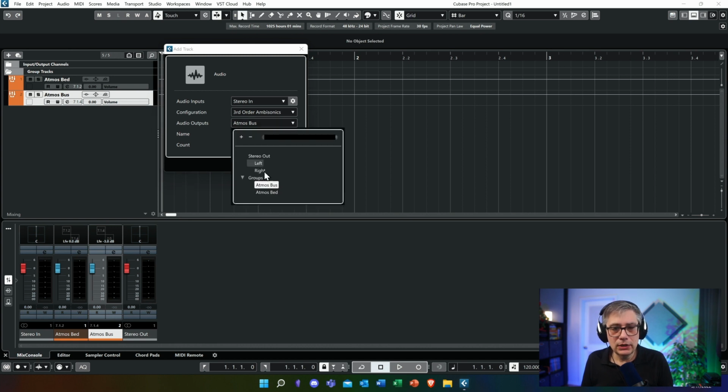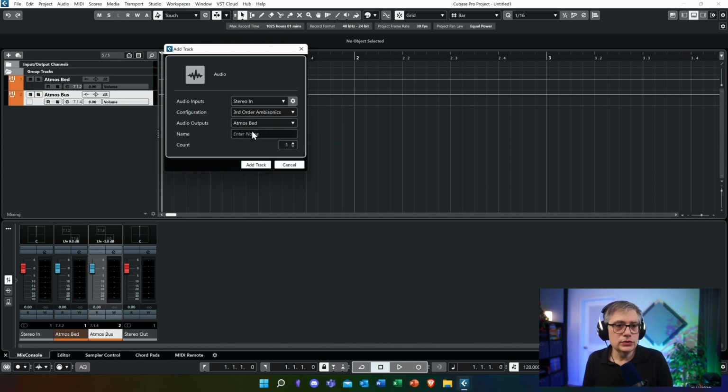We're going to route that into the Dolby Atmos bed. So it's going to be routed into a 7.1.2 track. That means that the Ambi converter, the Ambi decoder in Cubase is going to take the Ambisonics, the third order Ambisonics, and turning that into a 7.1.4 format.